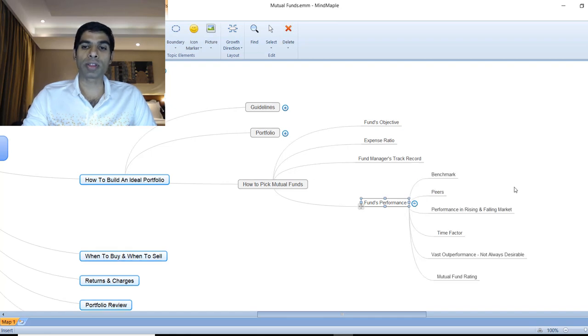Now, if you're looking at your fund's performance, you cannot really judge the performance of the fund on a standalone basis. You need to compare that performance with something. Only then can you evaluate whether the fund has given a better return, or whether it's an average fund, or whether it has underperformed. So we'll be looking at the benchmark.